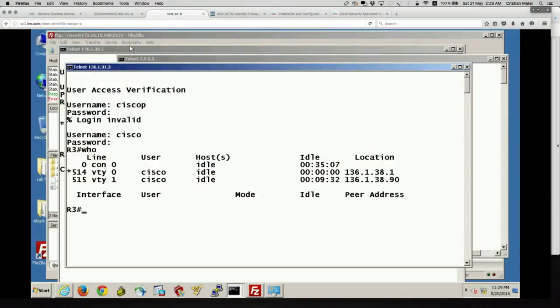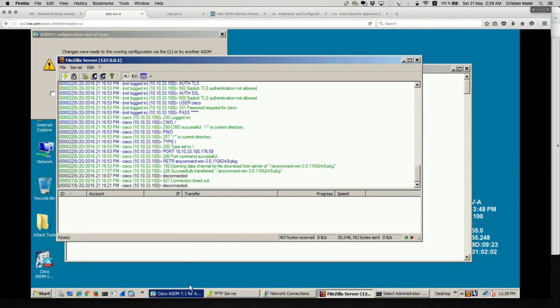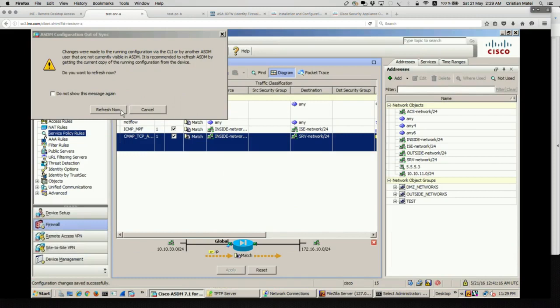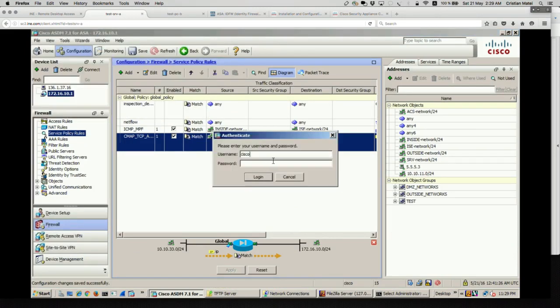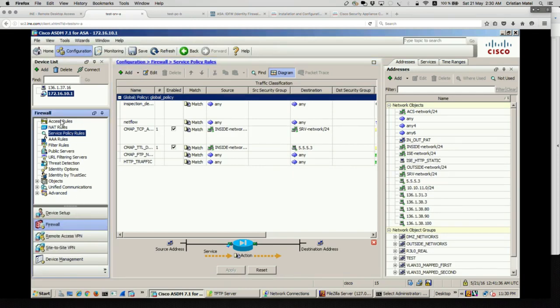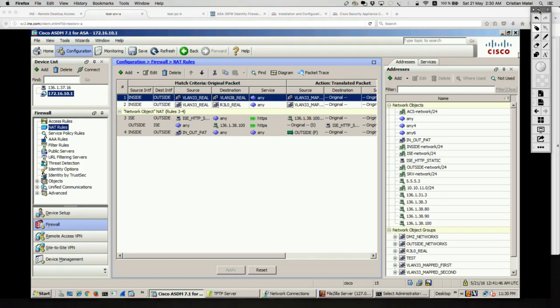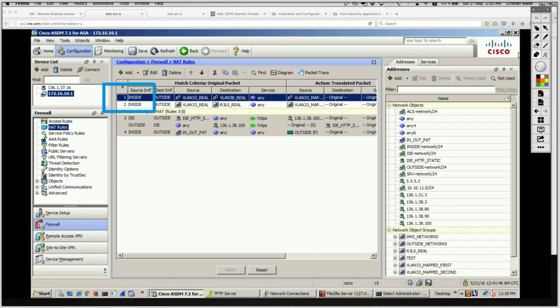Now let's also look from the GUI side, because I haven't shown you how to configure NAT from the GUI side. So in Cisco ASDM, let's do a refresh now. Let's re-authenticate on the ASDM login. And if we go to configuration and then to firewall and then to NAT rules, we should see of course all NAT rules configured in there. And of course they are divided into those sections in the ASDM as well. So first we have the manual NAT section, and then we have the object NAT section.